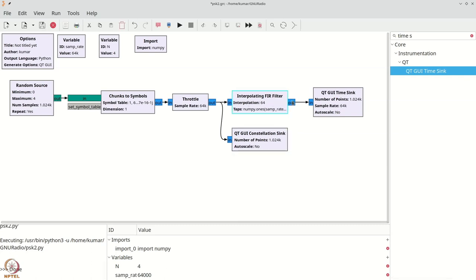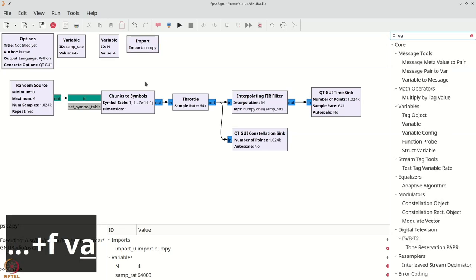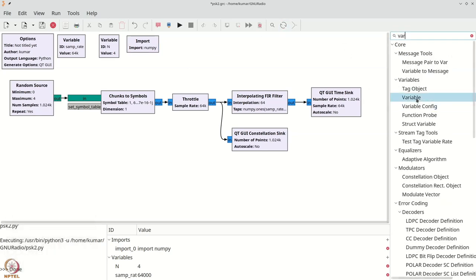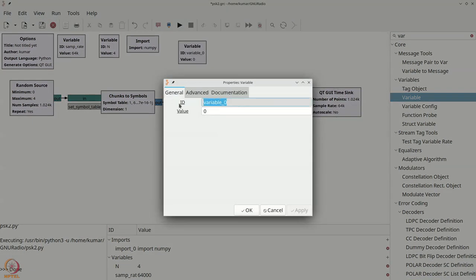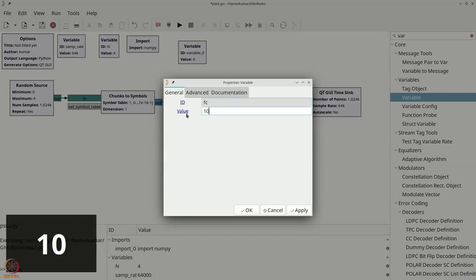Our next task will be for us to take this to the carrier frequency and then get back the baseband signal. For that, let us create a variable called fc. So I'm going to say Control F or Command F, Variable. Grab this variable. Double click it. Call it fc. And value is 1000. Sorry, 8000.